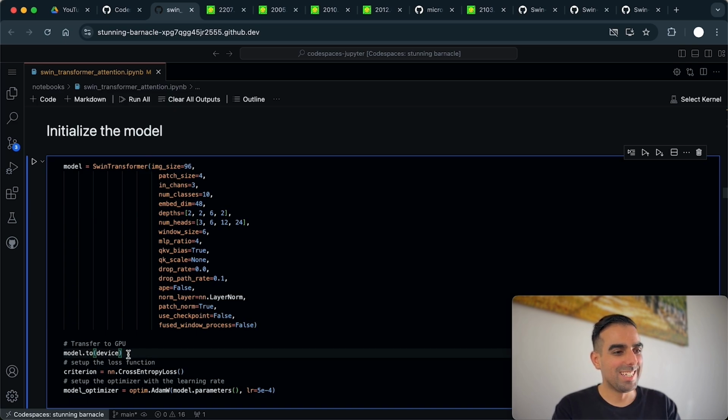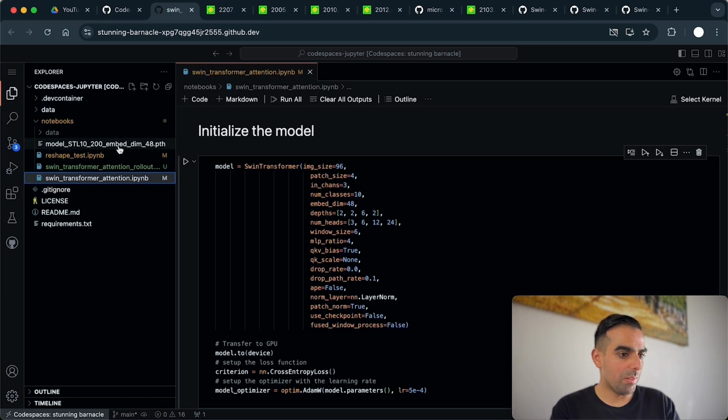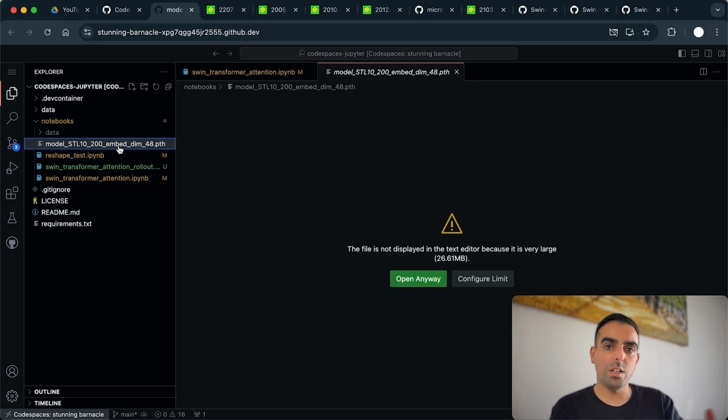So basically, I trained this model in Lightning Studio until I consumed the free quota. Then I trained it on Google Colab because I changed some parameters, and I downloaded the model and just reuse it here in Codespaces. So here is the model, which I downloaded after training in Google Colab.